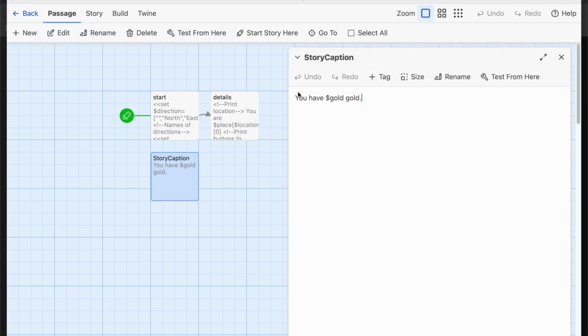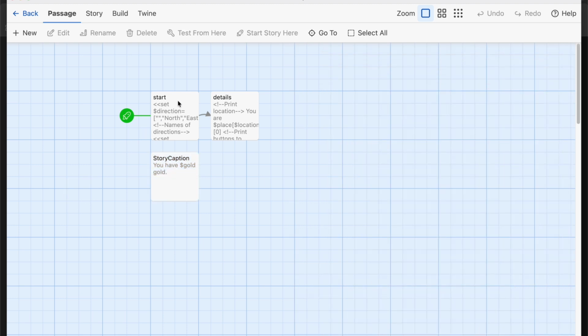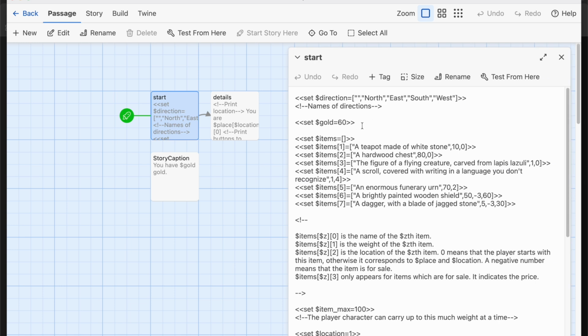That's very simple. It just says you have $gold gold. We also, of course, need to give $gold a value, and I've decided to make it 60. We also need to add an extra slot to this array for some items. In slot 0, we have the name or the description. In slot 1, we have the weight. In slot 2, we have the location. And now we have a special slot that is only for items sold in shops, which is the cost.